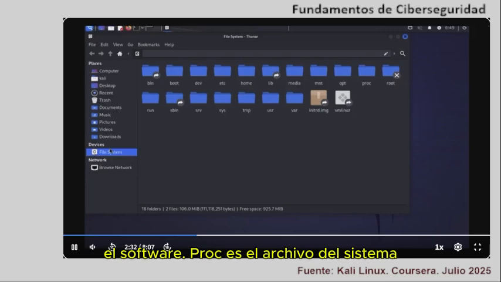The proc is the virtual file system documenting kernel and process status as text files. The root folder is the home directory for the root user. And the var directory holds the variable text files or data files.